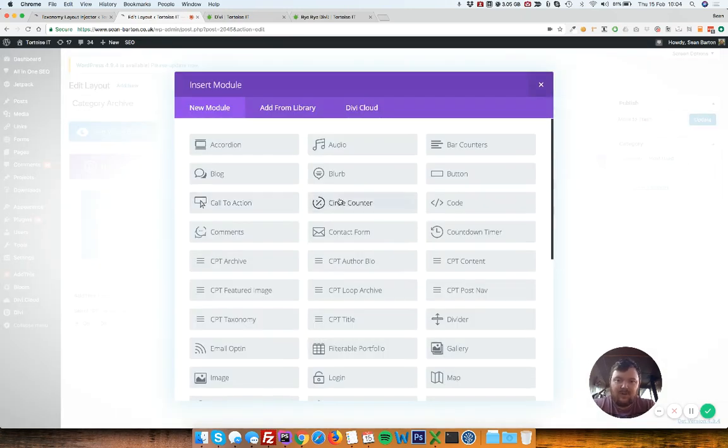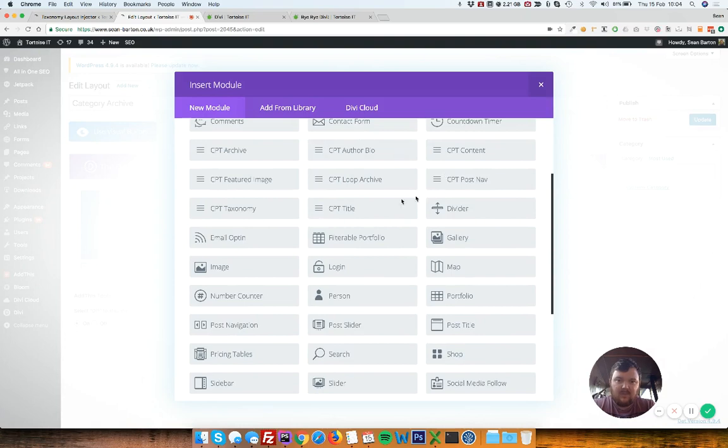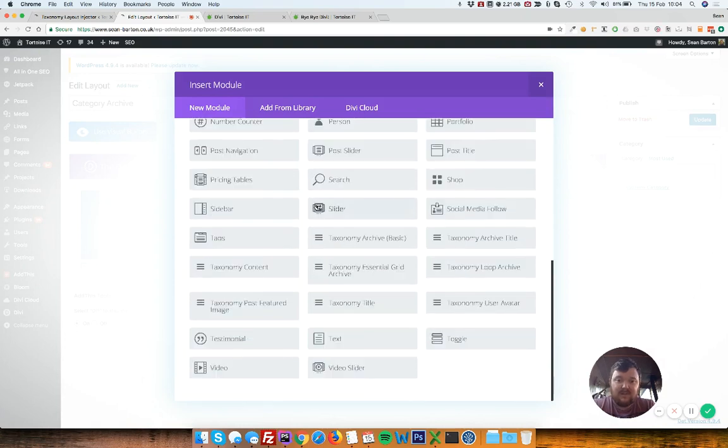In my module list, there's some CPT modules there. That's from the CPT Layout Injector. Go down here, you'll see the Taxonomy module. So starting there and ending there. I've even misspelled taxonomy, I've just noticed a typo. That's wonderful, isn't it? I'll fix that. Taxonomy. So you're going to see here the Taxonomy Archive Basic.